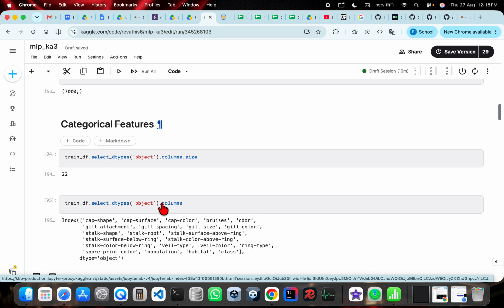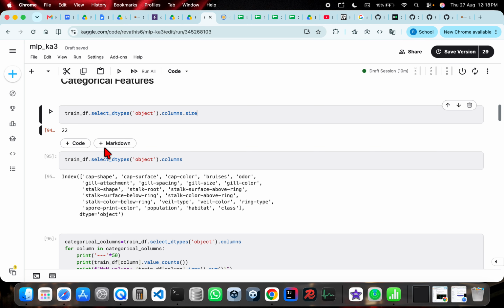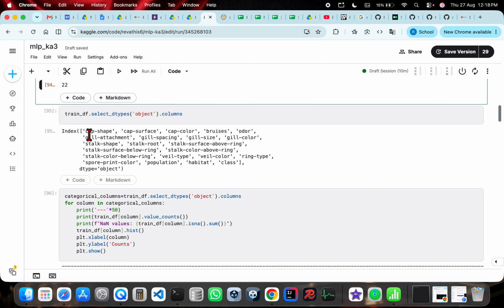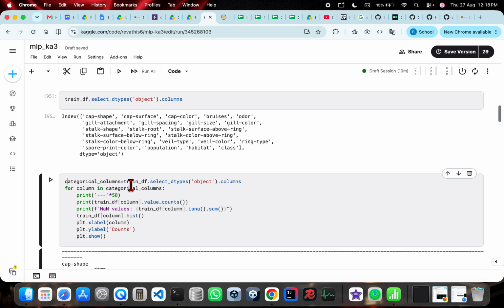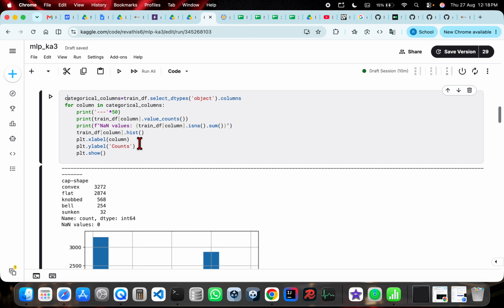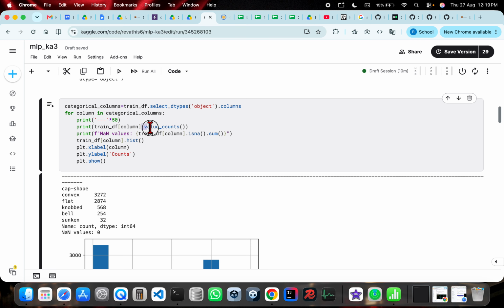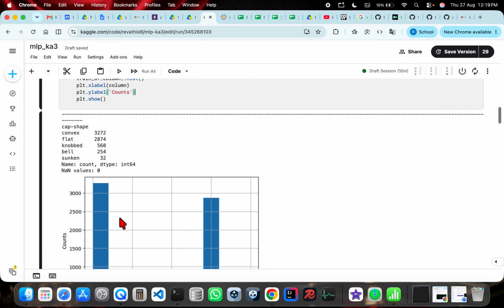Coming to the categorical features, we first select all the features whose data type is an object, and we find the number of such features, and it turns out to be 22 categorical features, and this is the name of the columns of those categorical features which we have used in the categorical columns. And we have obtained the number of unique categories in these categorical columns using value counts, as well as the NaN values if there are any.